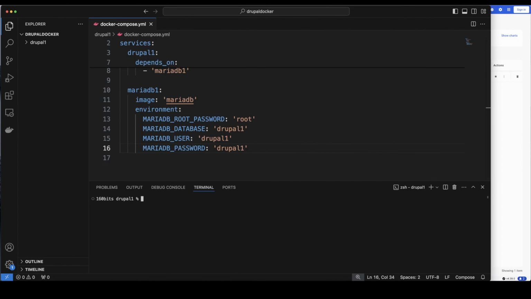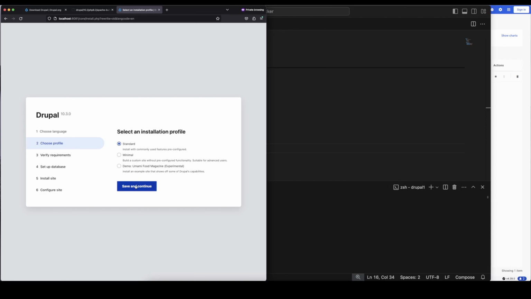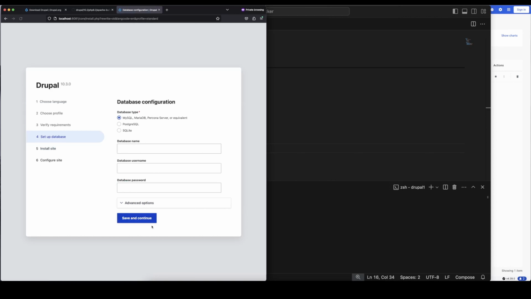Back to our terminal. Let's finish our Drupal installation with no data persistence. I'll open my browser and proceed with the installation. We'll continue with the standard installation. We used Drupal1 for our database name. And I'll copy and paste that as well for our database username and password.